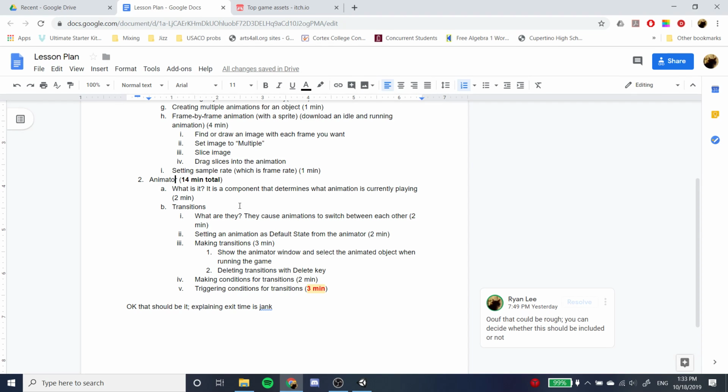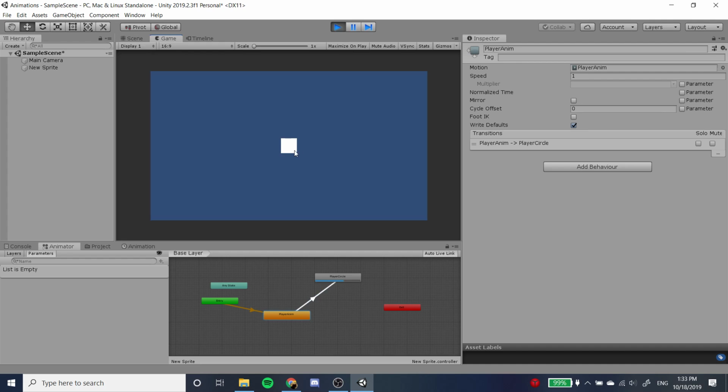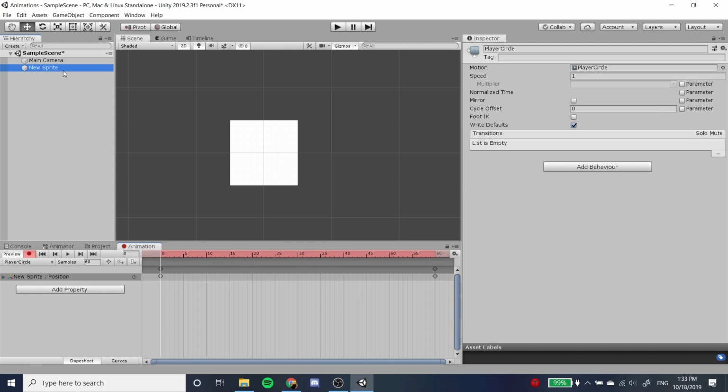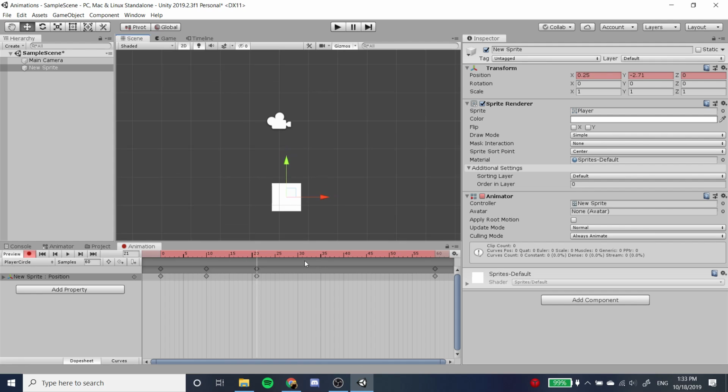Alright, so now what I want to show you is transitions. Unity allows you to switch between animations using transitions. If I wanted to, I could go from player anim to player circle after player anim is done running. What this would look like is, first we would have the apple, and then you saw it transfer through this blue arrow to the player circle animation, which is just a square in space. So that's what a transition does. Let's actually spice up this square animation a little more. And that should do.